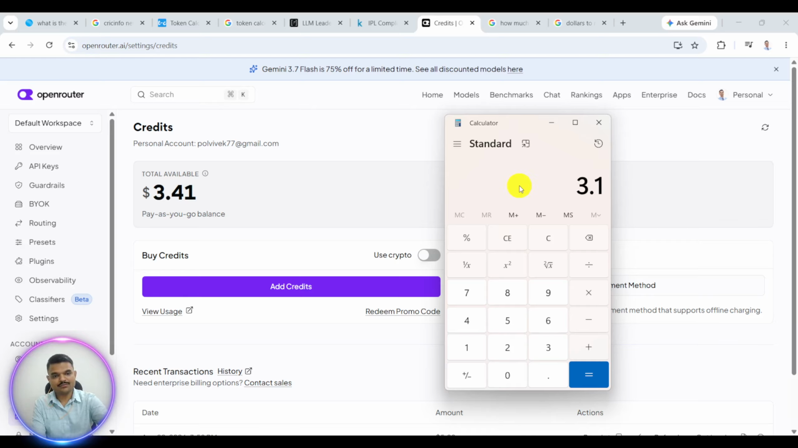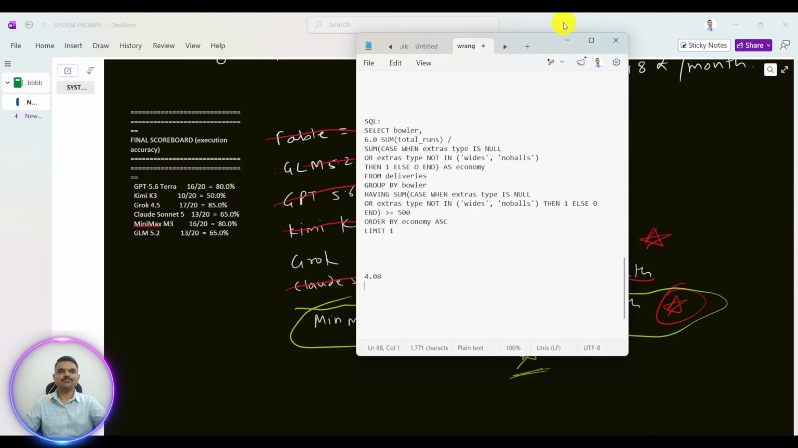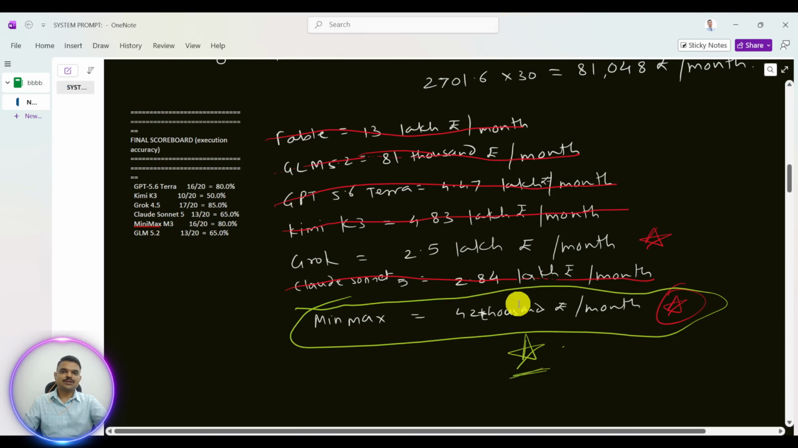$3.41 is pending right now. Multiplied by 95.7, that's 326, which means nearly 5 times I can do testing again as well. So this is the investment you have to make if you want to learn something new. Okay. So this is how I will decide which model I should use. If my peer companies are launching their product using this Fable model, and I am launching the same application using the MinMax model at 42,000 rupees, then I will definitely win the game.